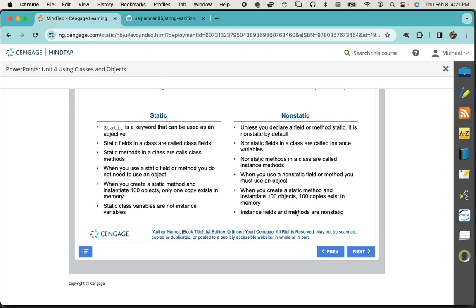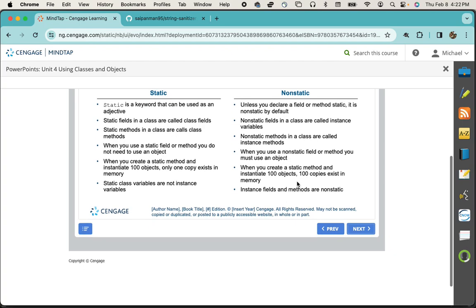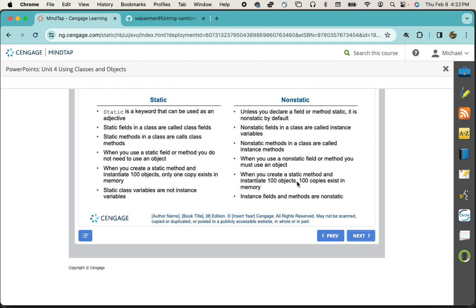Non-static. Unless you declare a field or a method static, it is non-static by default. Non-static fields in a class are called instance variables. We covered that. Like in our automobile class, we have string model. Even though we put the access modifier as private, it's still an instance variable. Non-static methods in a class are called instance methods. When you use a non-static field or method, you must use an object.